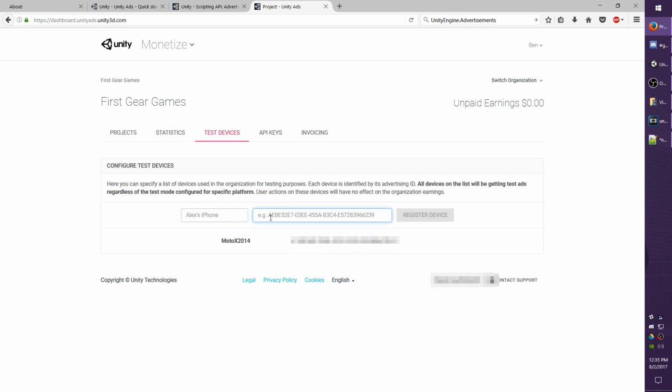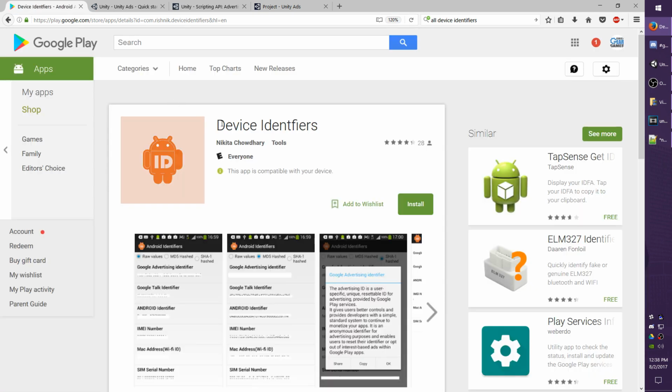This ID, however, has to be very specific, and it's unique to your device. This particular ID, the advertising identifier, can be found multiple ways. The easiest way on Android is to probably just download an app. The one I used is called Device Identifiers. It worked for me. There's a bunch of them out there though, so if you have problems with this one, just try a different one.